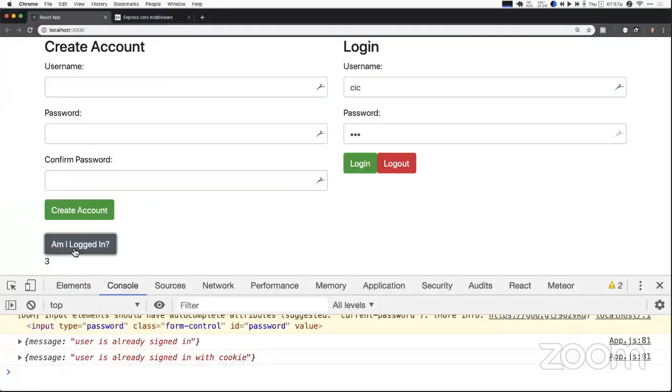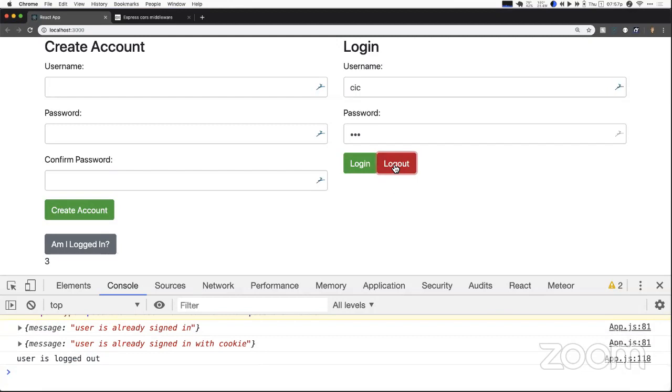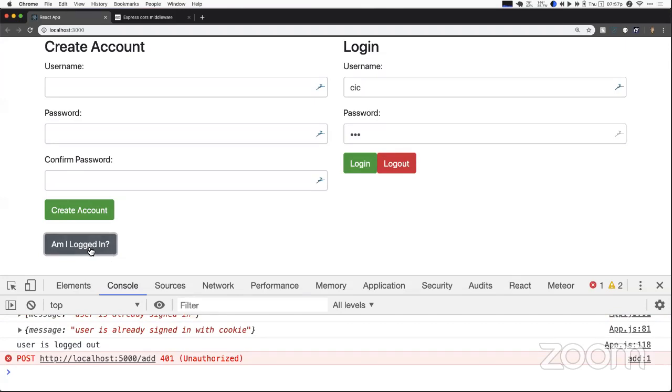And I can click my am I logged in and I get my 3 response. So I know I must be signed in. Let's test our sign out. So I'm going to hit log out. I get my user's logged out. Great. Now for the ultimate test, I want to see if I still can add something together. So I'm going to click, am I logged in? And what do I see? My 401 unauthorized. And I can click on that again, and I'm going to get a 401 again.